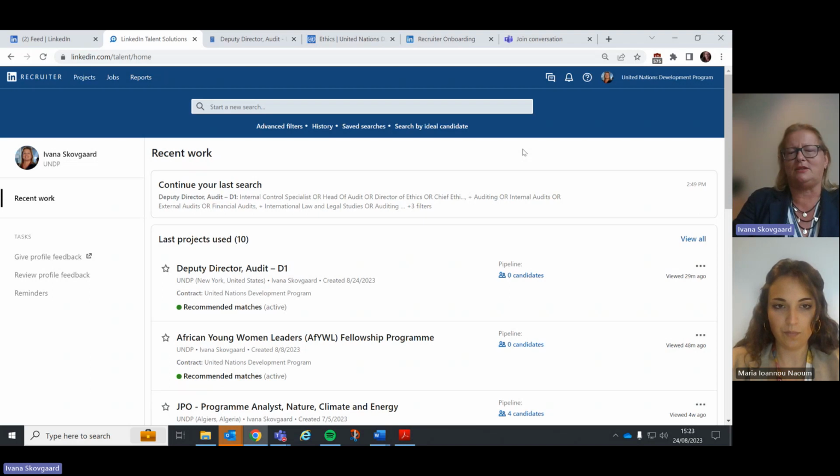This tool is quite complex and has a lot of features, and we're not going to go through all of them because there is a wealth of information already provided by LinkedIn, and we will share a link to those tools and those learning resources at the end of this presentation. But this is to show you as a UNDP recruiter how to best use this to find the talent we need for the organization.